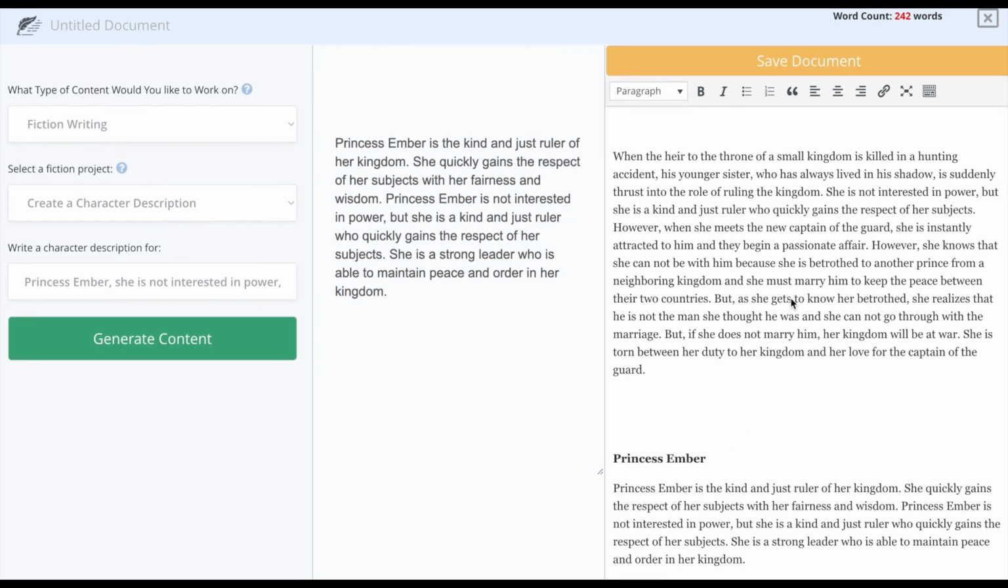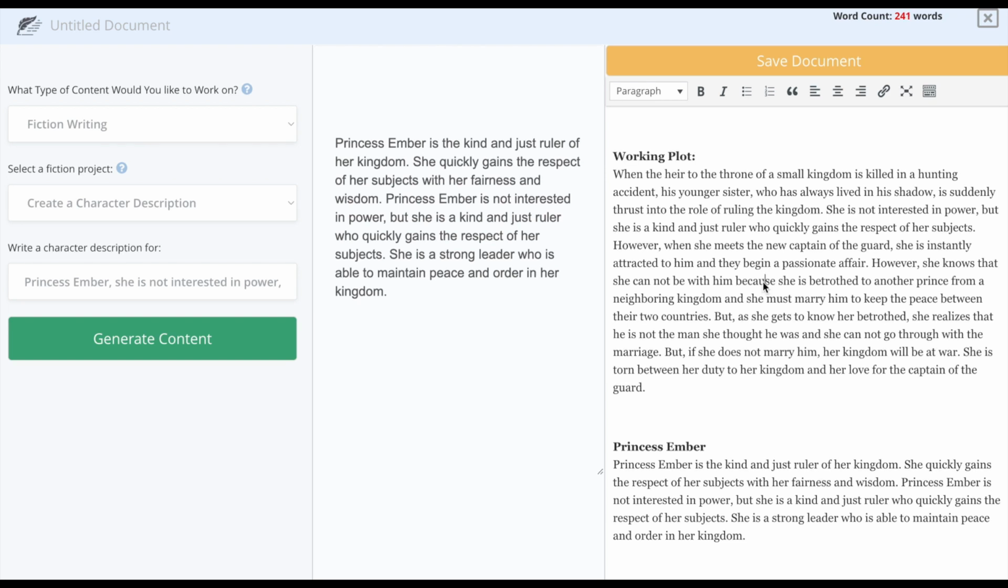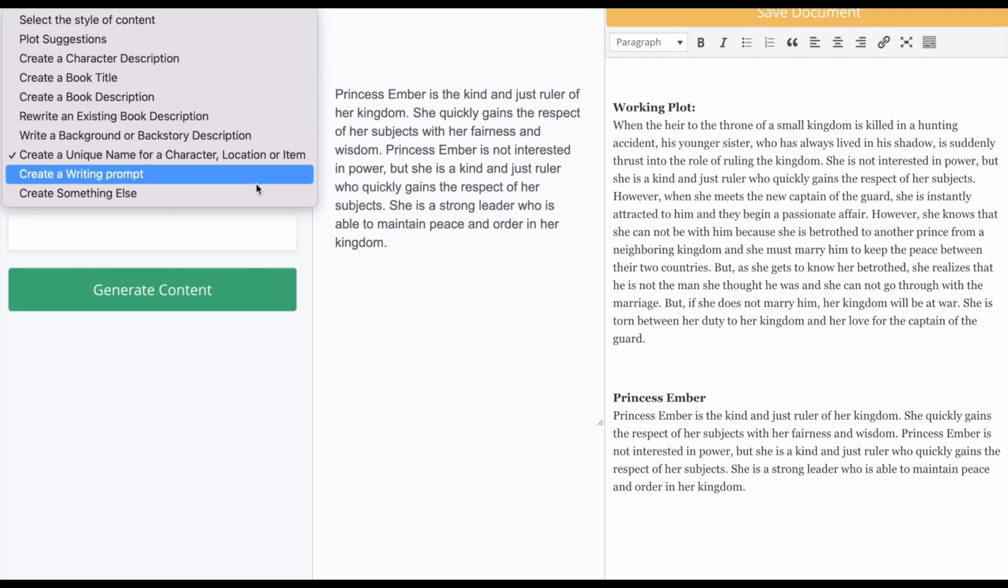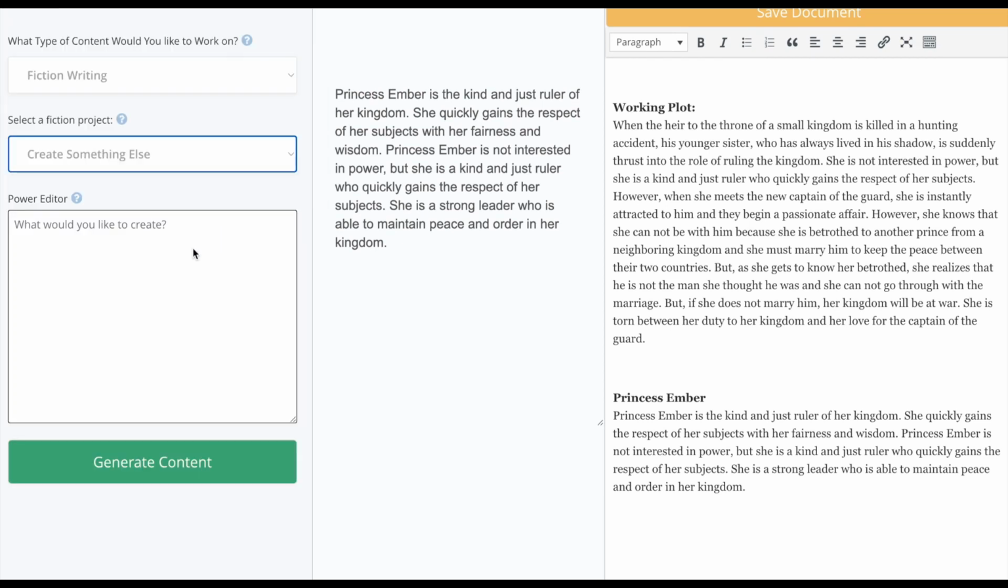All right, and now maybe we need a book title for this, right? So, all right, so if we wanted to come up with the geography of the kingdoms, right? So this is a fictitious world where our romance is set. So what if we wanted the geography for our fantasy world? So let's say let's create something else.